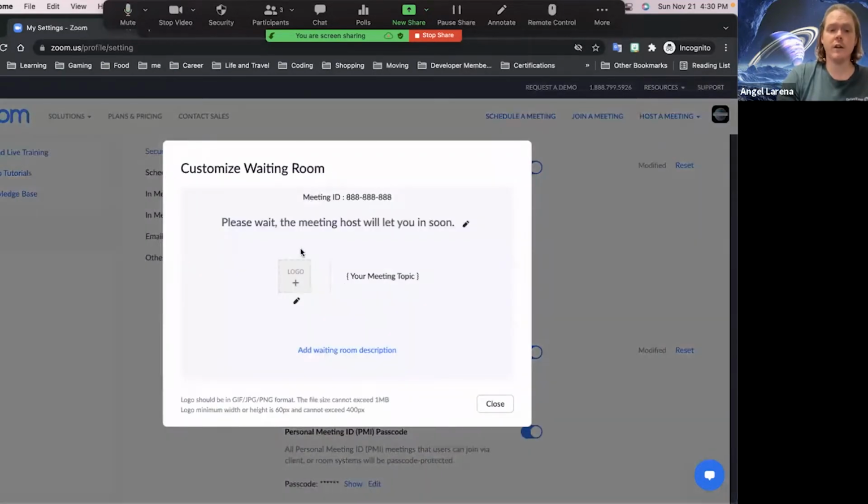Now, you can customize your waiting room with a logo and a meeting topic, and you can add a description. This enables them not to just see, we're waiting for the host to let you in. This could be like, this meeting is currently waiting and we're going to let you in soon, and whatever message you want to display here.